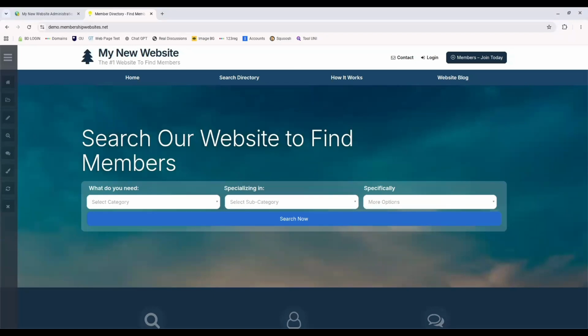So the first thing you need to know is for every single member that joins your website, 3 pages are being created. For each individual member, 3 pages are being created. The first page is a profile page. The second page is a send message page. And the third page is a review page. Now, let me show you these pages.